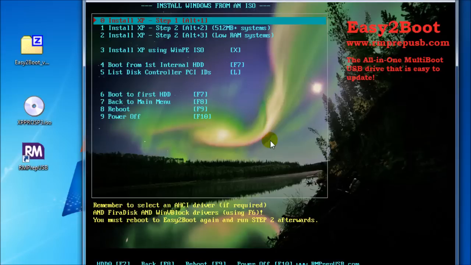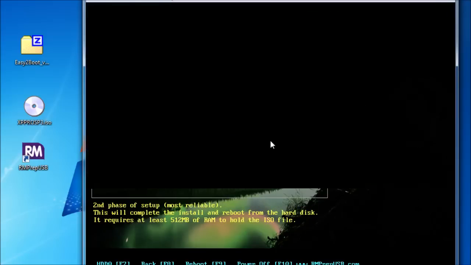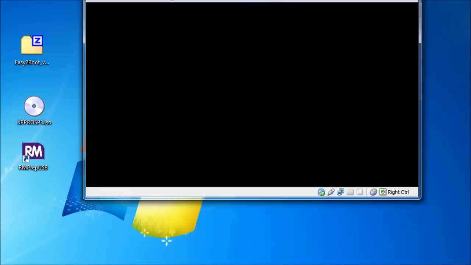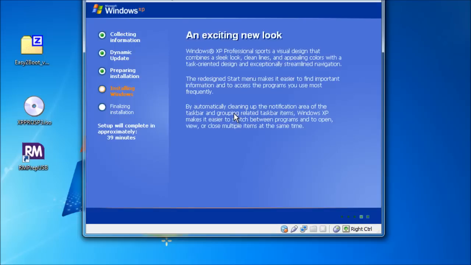But this time we need to run step 2. This is for systems with 512 megabytes of RAM or more. You should always use this option unless you actually have less than 512 megabytes of RAM in your target system, in which case you'll have to use the low RAM option, which doesn't always work, so it's best to use the 512 megabyte plus option first.